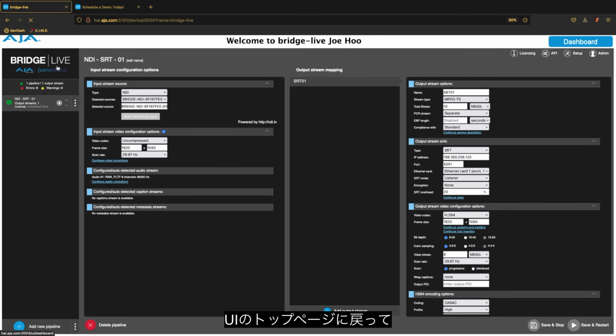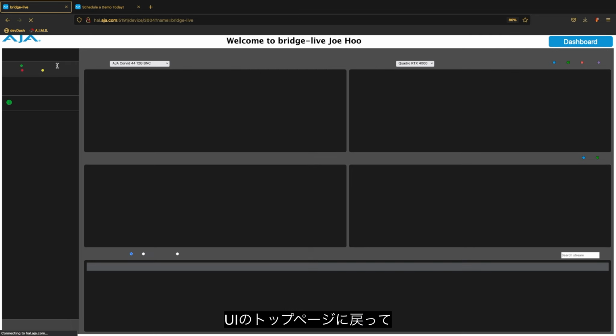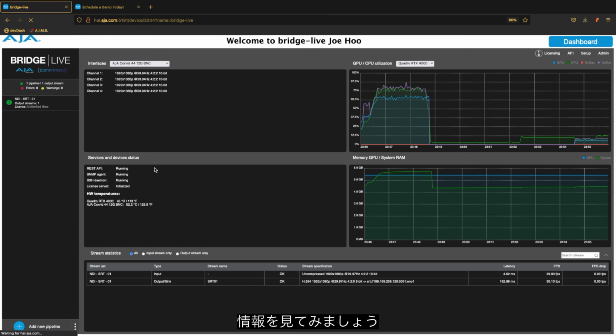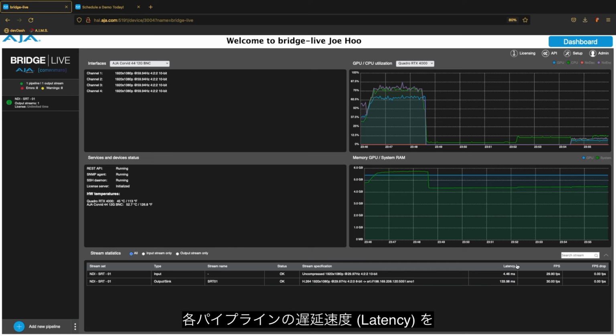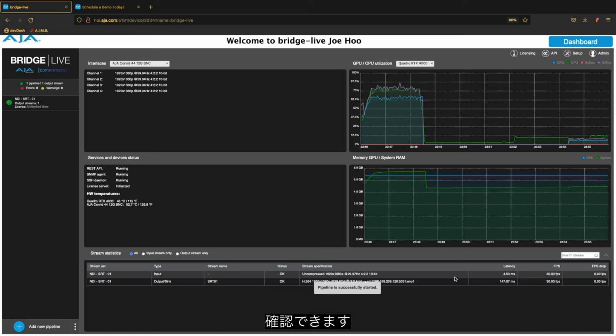Let's go back to the main page to give you a bit more information on what you can see with the Bridge Live UI. One thing you can see is the stream statistics here. It shows you all the input and output stream specifications, along with the processing latency of this particular pipeline.